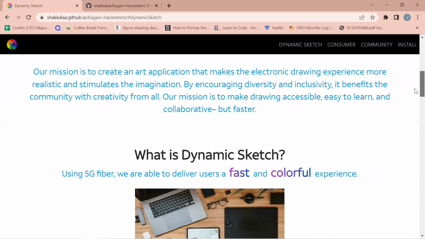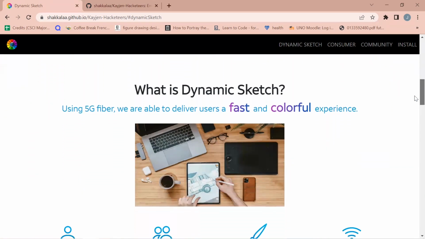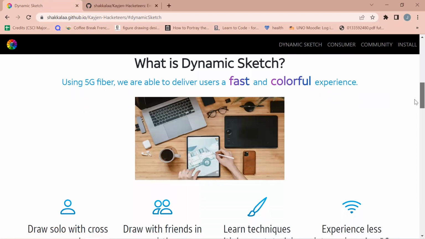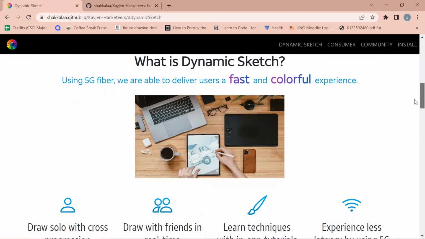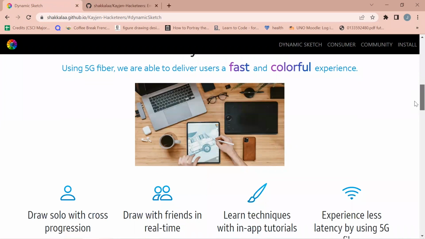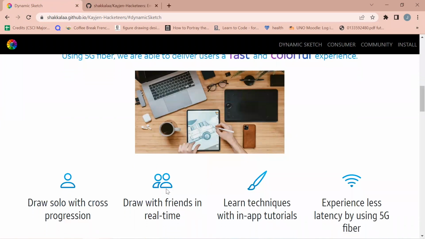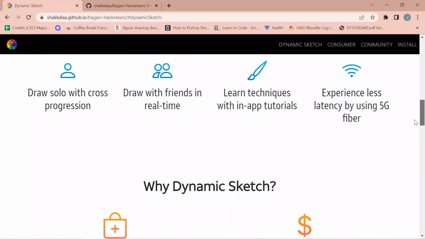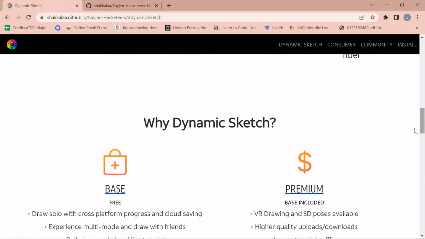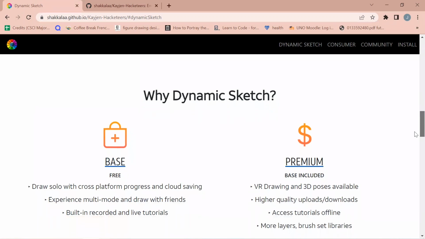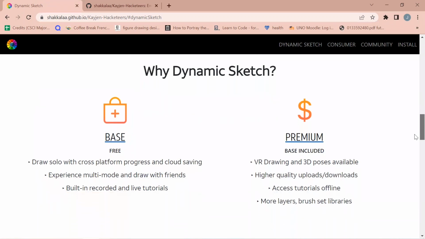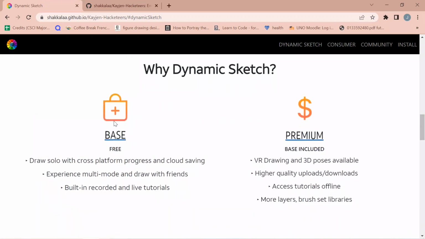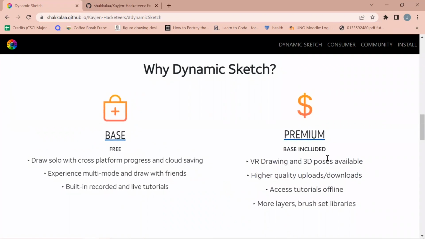We have our Dynamic Sketch section that details what our product does and how you can use it alone or with friends. You can also see in-app tutorials, and you experience less lag using AT&T's 5G fiber. We have our consumer benefits. We have our base plan and our premium plan to generate revenue.